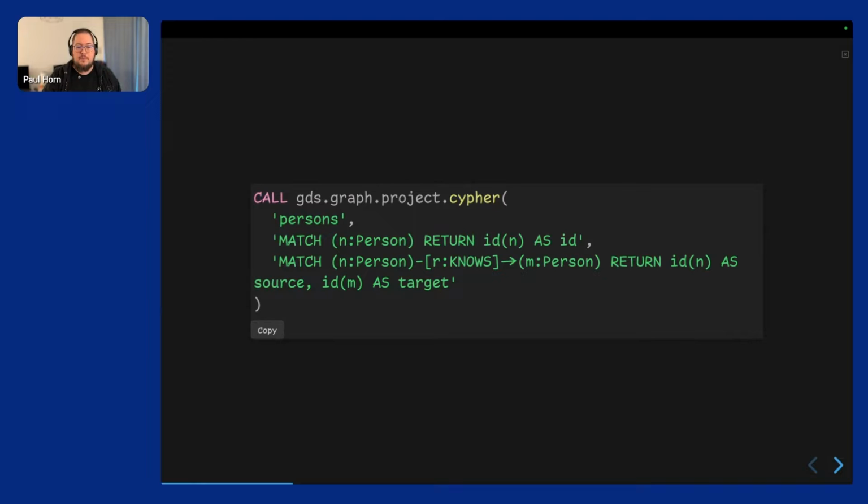So there's a procedure call. This is a Cypher query here. There's a procedure call to gds.graph.project.cypher with a couple of arguments. We have persons, the name of the graph in the catalog. And then there are two Cypher queries, one for nodes and one for relationships. In this example, we have a person knows person graph. It doesn't really matter what the actual data is. It's just an example here.